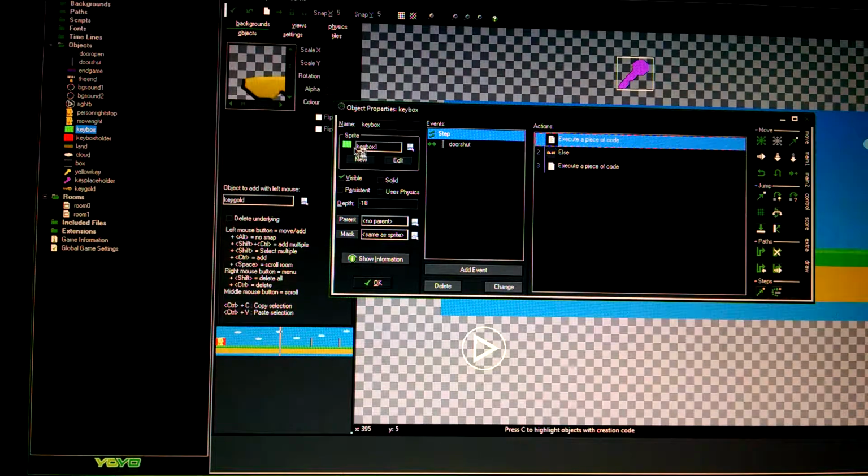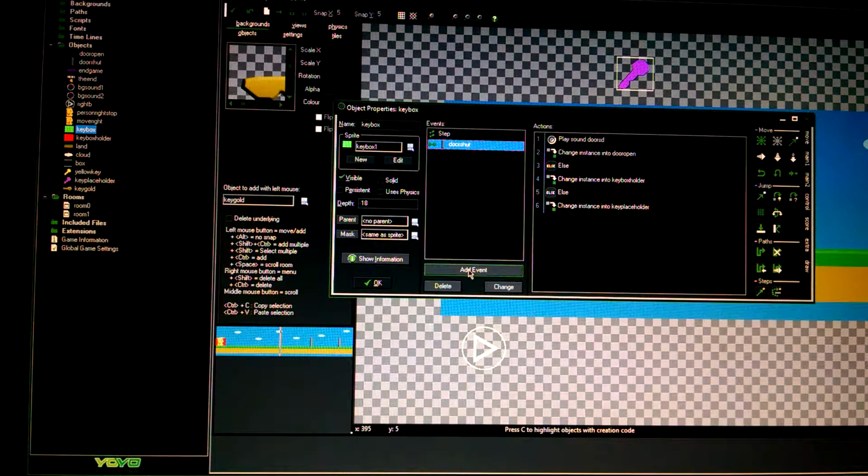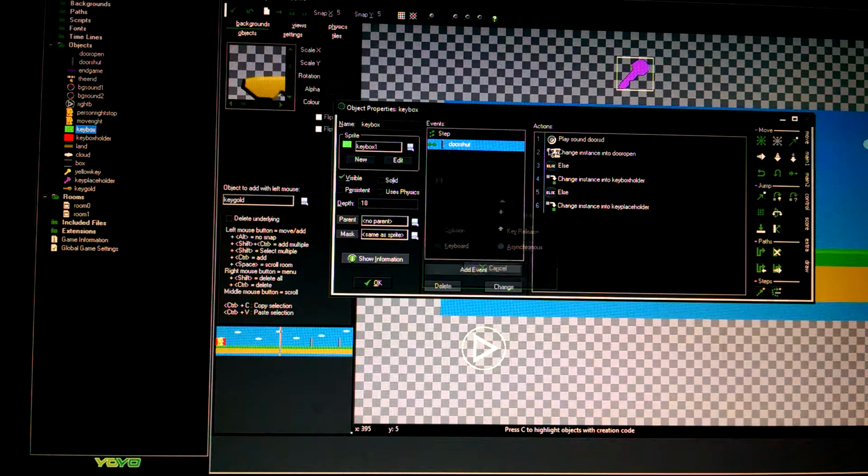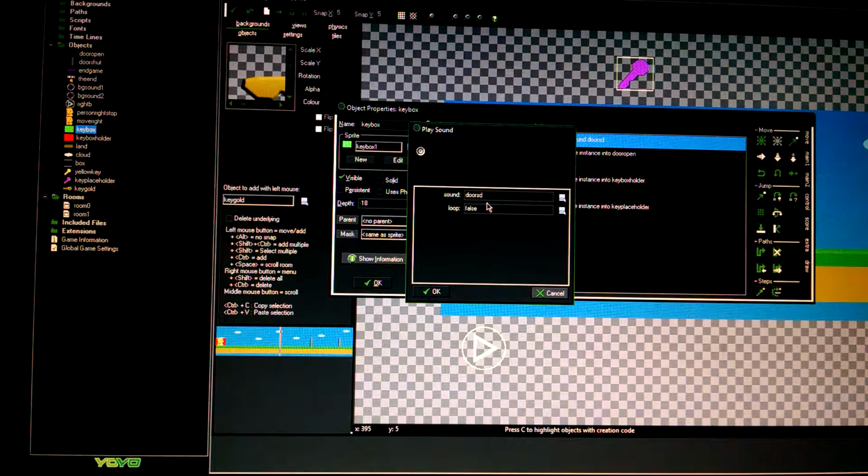And now, when the green box is active, once it hits that door, when you collide with the door, you go to Add Event and say Collision. When this green box collides with the door object, this is what's going to happen. It's going to play a sound effect, which is the door opening up. I don't want it to loop, I want it to be false. So the door is going to open up.